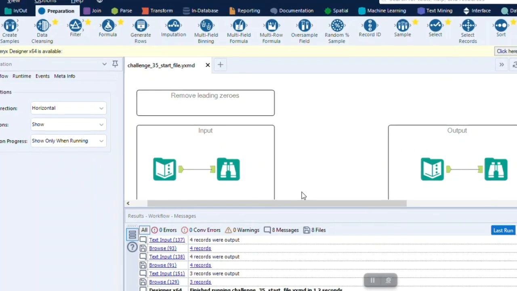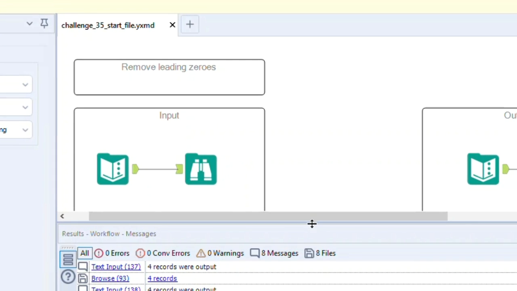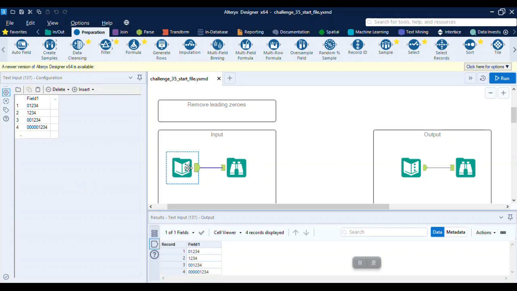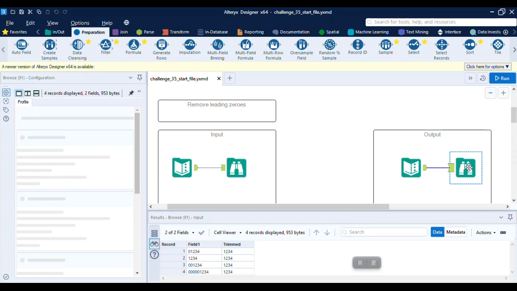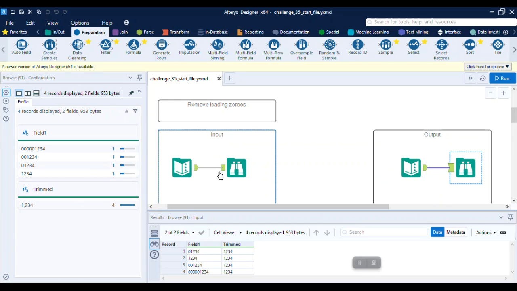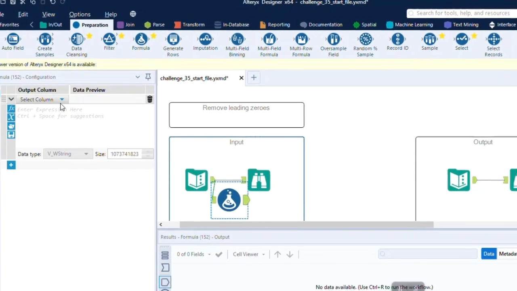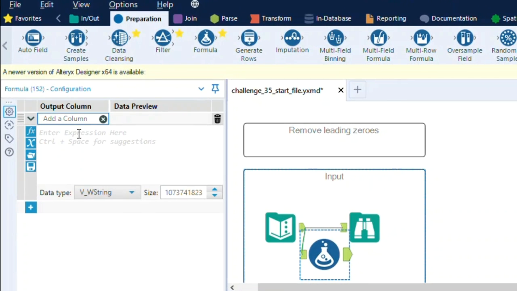In the first case, we need to remove the leading zero. This is the basic data source that we have, this field, and the expected output is like this. So I can use the select tool or the formula tool. Let me try with the formula tool. We are going to give the column name as print, and we are going to trim zeros.